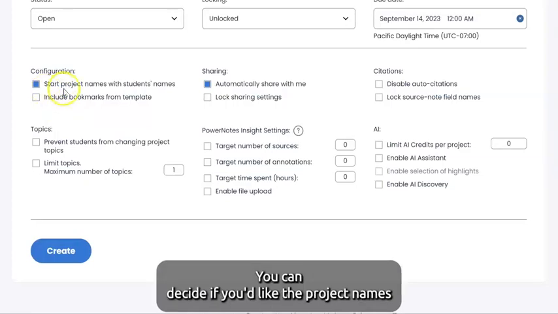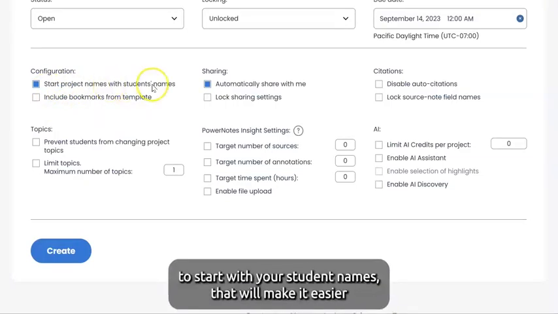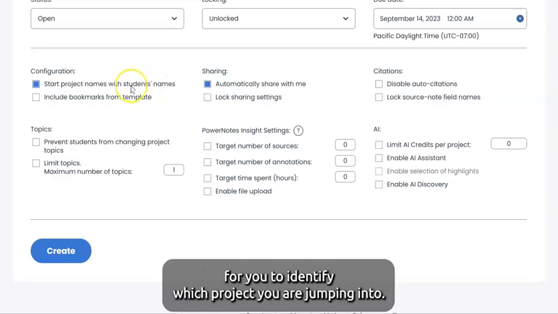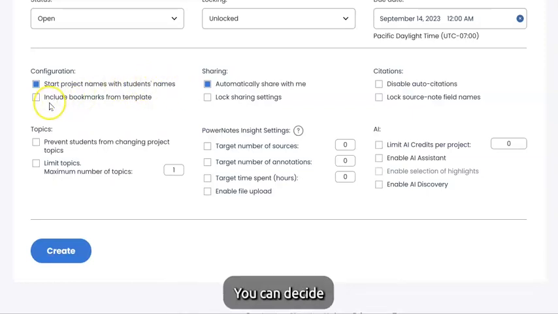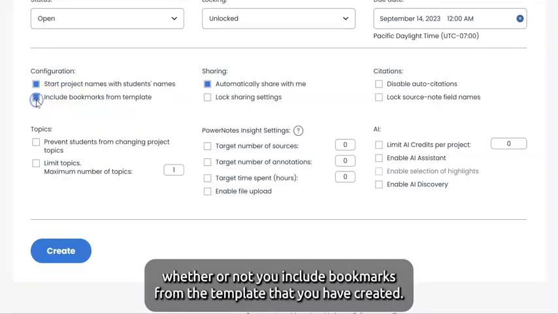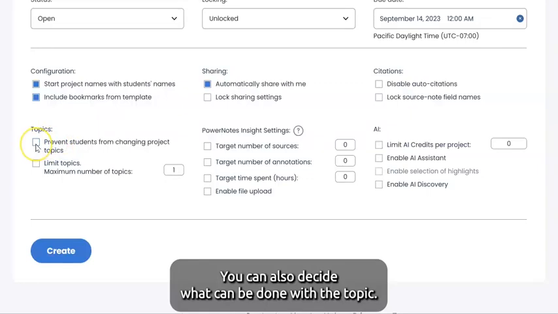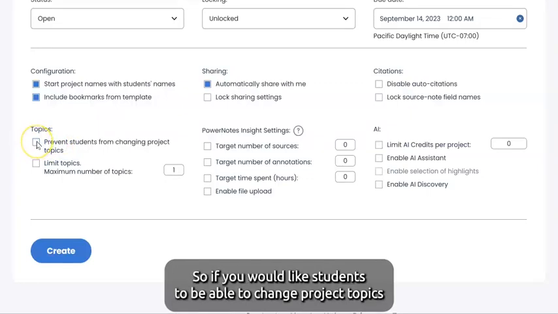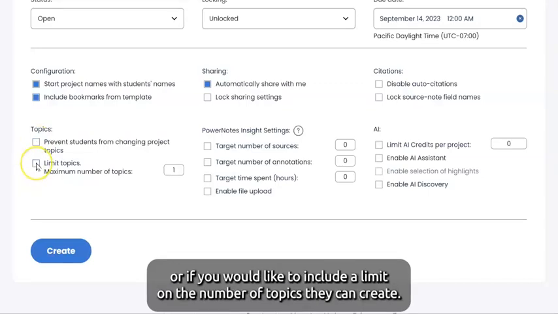You can decide if you'd like the project names to start with your student names. That will make it easier for you to identify which project you are jumping into. You can decide whether or not you include bookmarks from the template that you have created. You can also decide what can be done with the topics. So if you would like students to be able to change project topics, or if you would like to include a limit on the number of topics they can create.